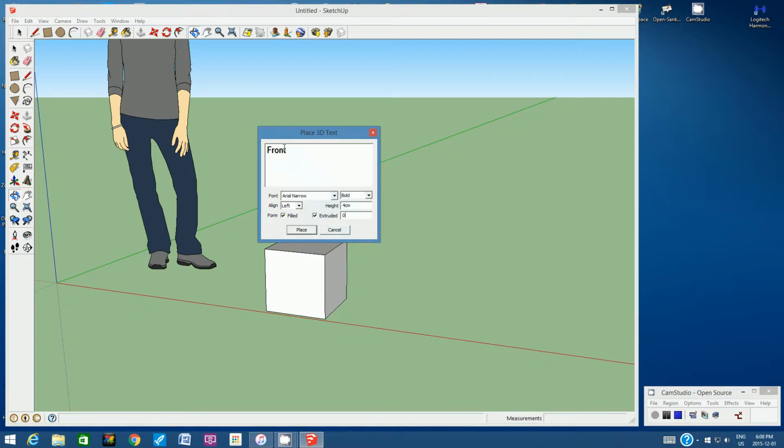Okay, so make sure you've got all these windows matching. We've got front, we've got Arial Narrow for the font, we've got bold, we've got 4cm with no spaces for the height, and 0 for extruded. So then I want you to click place.